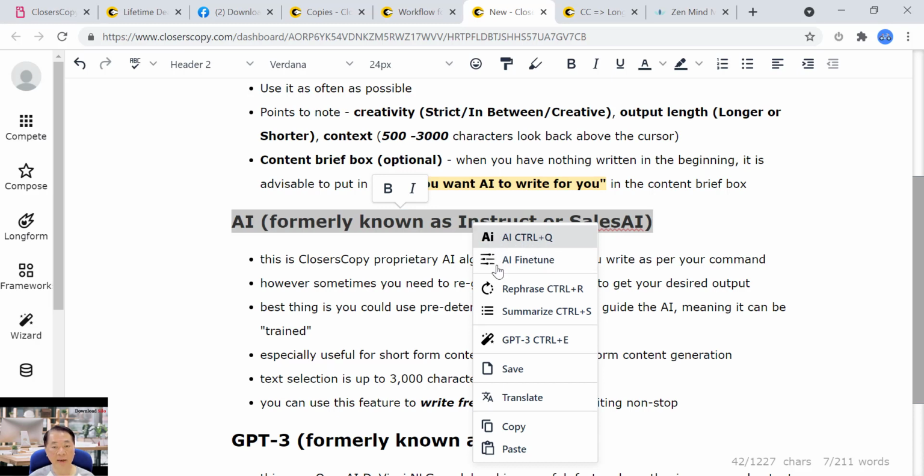This is the AI, this is the AI Finetune, this is a Rephrase, this is a Summarize, this is a GPT-3. So these are the three helpers that will be very useful for you to write. But for long form writing, we normally will start out with the AI and also GPT-3. Okay, and they have some shortcuts: Control Q, Control R, Control S, or Control E. So if you can, you just use it.